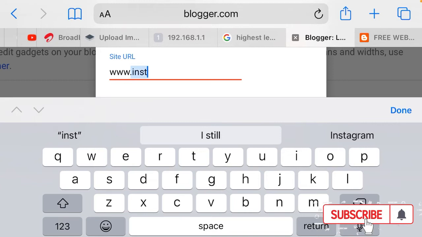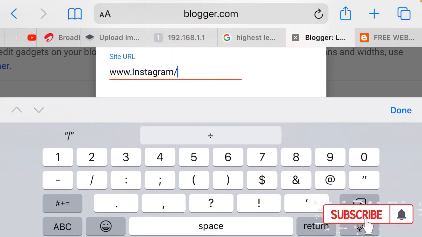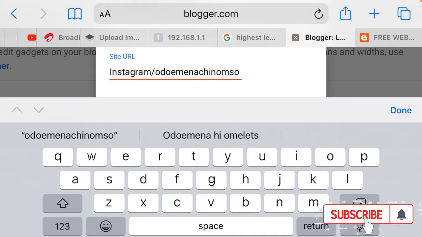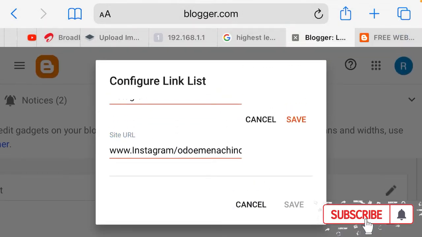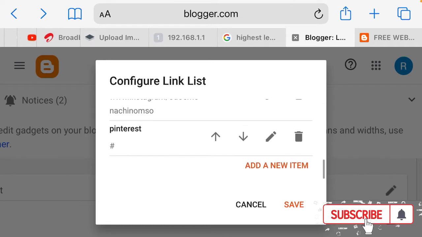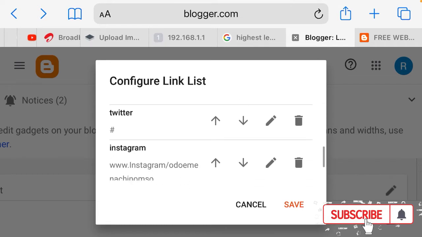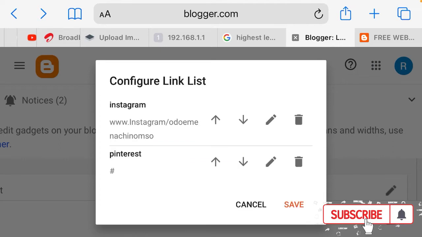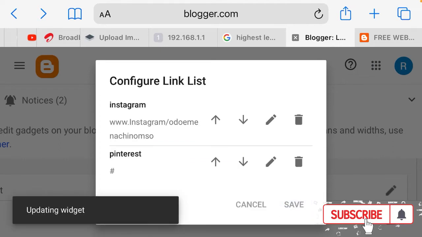To get your Instagram link easily, it's www.instagram.com slash your username. My username is Ademina Shinamso, right? So we have that done. Then we save. Then Pinterest, that'll be stressful. Then Twitter, the same thing. You add the site URL, the URL to your profile, right? Then you save, right?